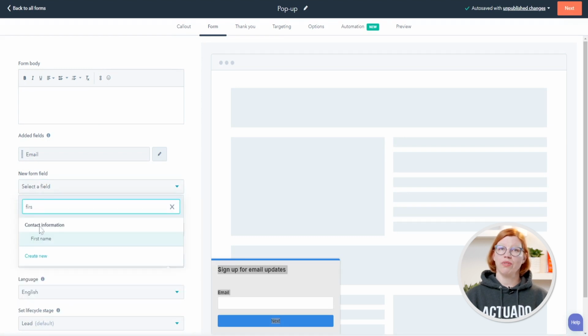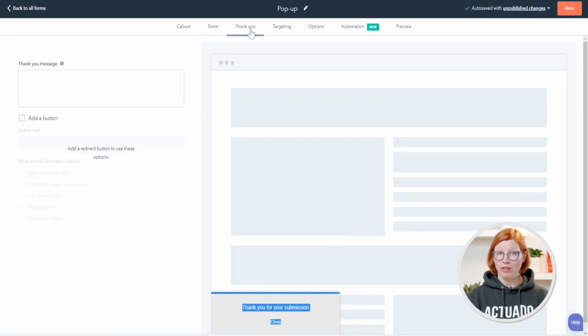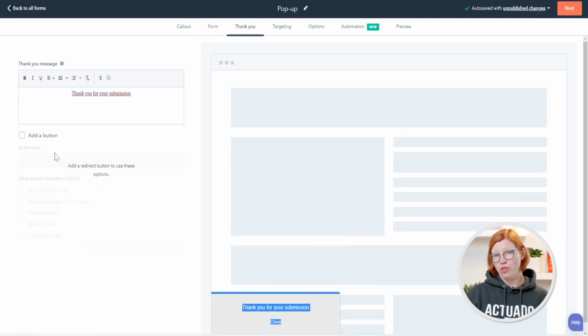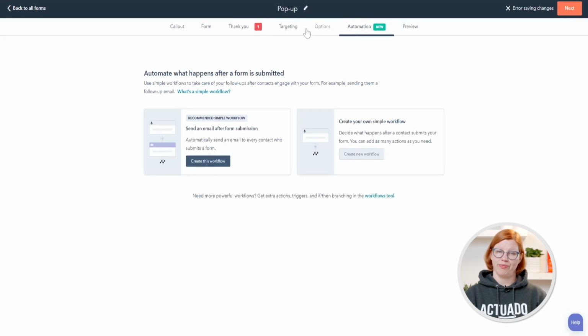Decide how you want to thank your visitors who submitted the form. Will you write a thank you message or redirect them to a special thank you page? You can also set up some simple follow-up workflows for everyone who submitted the form.